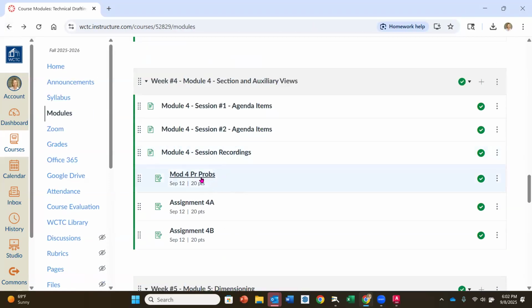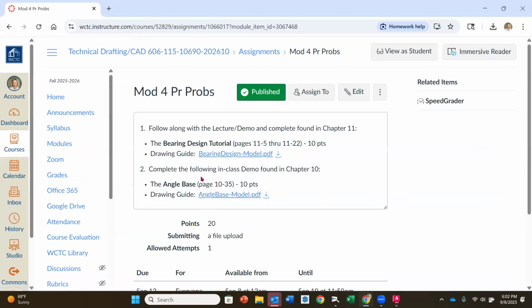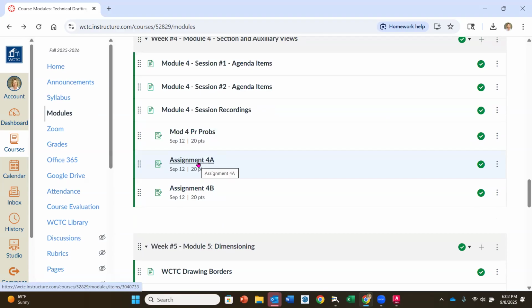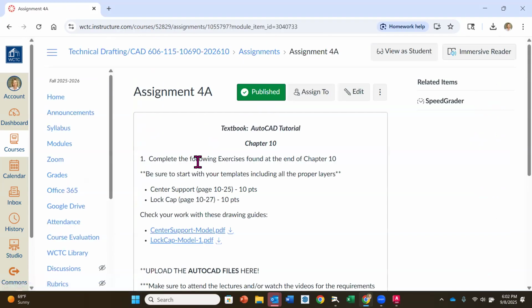So when we look at the practice problems for module 4, there are actually 2 problems we're going to do. One from chapter 11, which we're going to be doing tonight. And then the next time we get together from chapter 10. Okay. So we'll have to wait until after session 2 to get both of the tutorials on there for the practice problems. For our assignment 4A, this is going to pertain to the items that we talk about this evening. So this is going to be a couple section views that I want you to do. These are at the end of chapter 10. Okay. And this is out of your AutoCAD book, and then you've got some drawing guides here as well, okay?